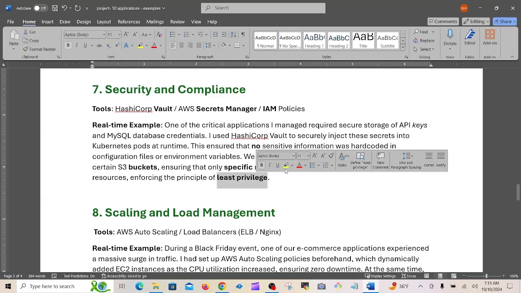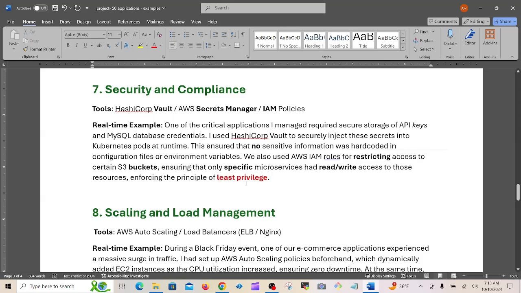So I am making it red. This is for least privilege. Actually, the IAM policy is coming. You can start from the last line. Okay, so for least privilege I implemented IAM policies, and for secrets and security I have used Vault and secret managers.